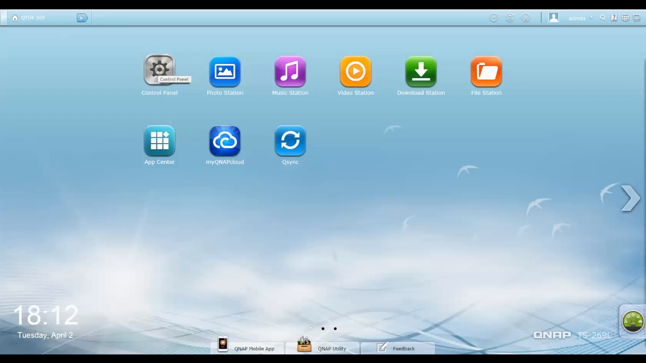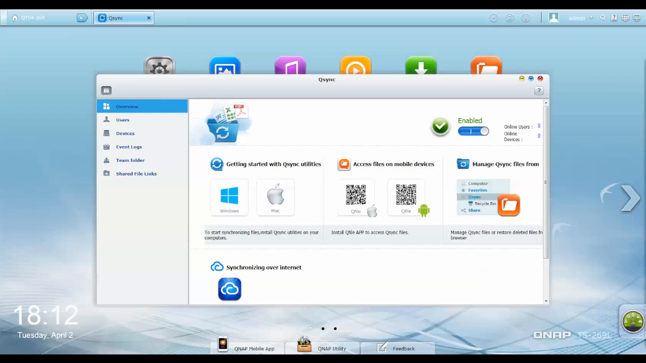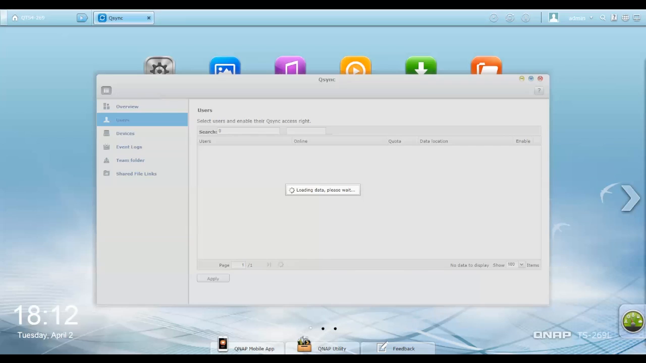Right now, I'm at the QTS desktop. After you log in, Qsync is right over here, and click it, then enable it. Let's go over all the functionalities of this overview page. There is the Qsync utility download link for PC and Mac. After you click it, it will start downloading the software right onto your PC. There is also a QR code for you to download the software onto your iOS and Android devices, such as your smartphones or your tablets. Then, there is a link to manage your Qsync using File Station.